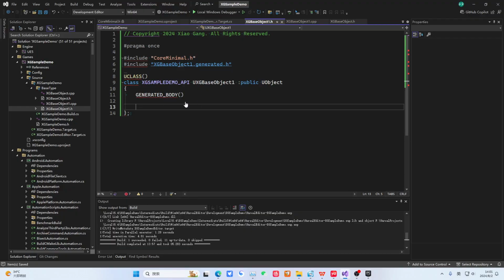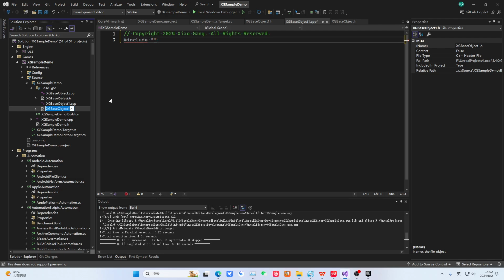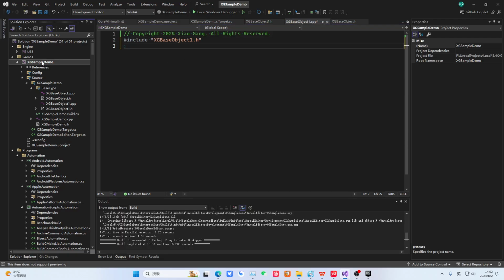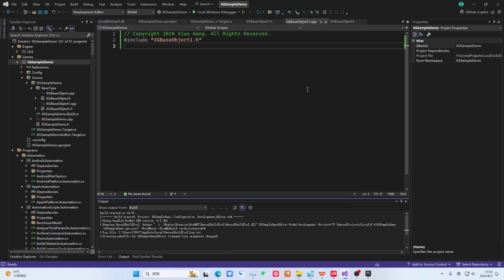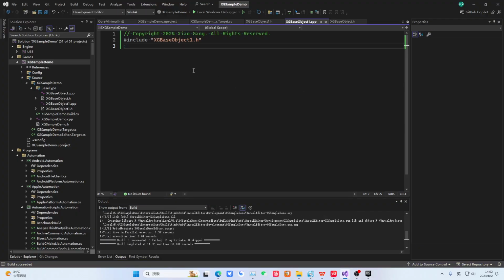Then cpp. We switch over with Alt+O. Here we include the header file. That's it. We can just include it like this, right? So don't forget the .h. It has already been scanned. No problem at all. Let's compile directly here. This is how we create a C++ class using the second method.